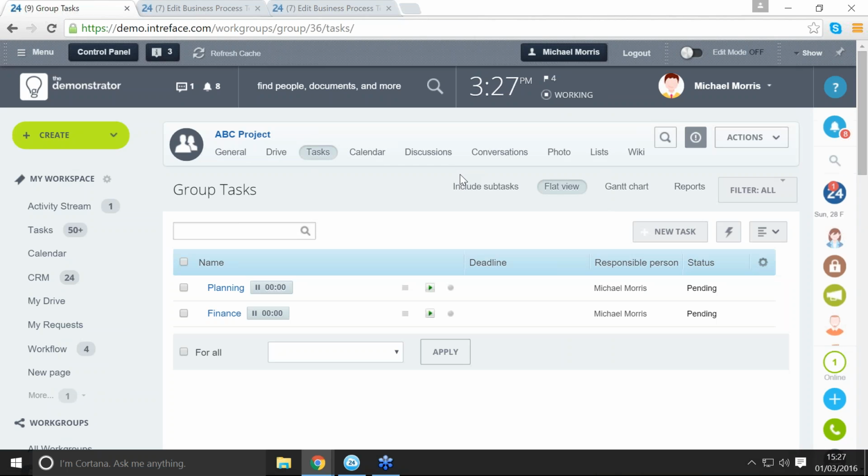What the process has done is added a couple of tasks into the project, and those could be assigned to any user within the project. And I think Andy's going to show you the process in the background that created this. It's a fairly simple process, but you can create these processes as complicated as need be.